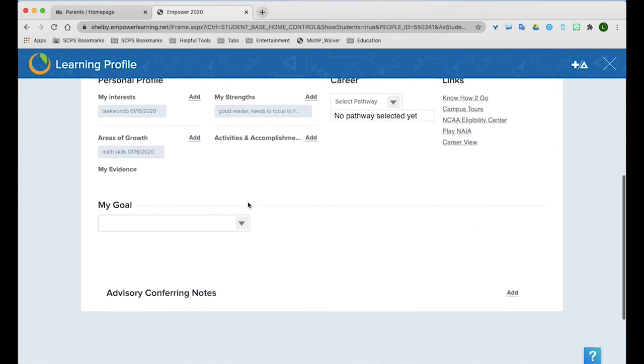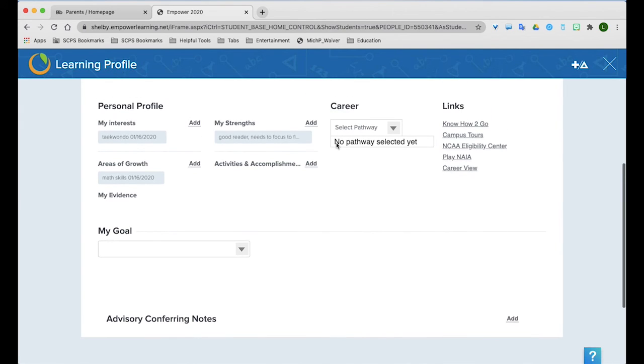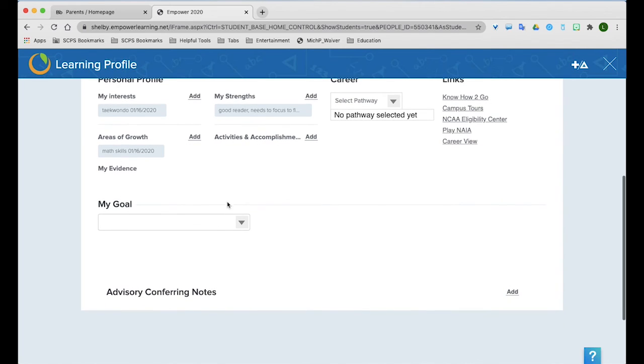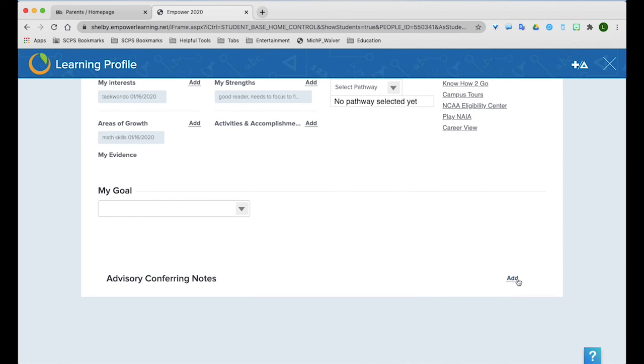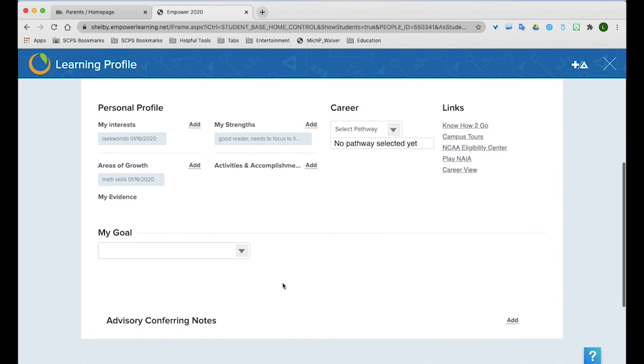Okay, then down here there will be goals. There's any areas of growth or accomplishments or strengths, evidences that they've collected over the course of their academic pathway, and then also this advisory conferring notes. So if you wanted to add notes to your advisor, if the advisor is adding notes, that's where they're all going to live, and so you'll be able to see all of that information.